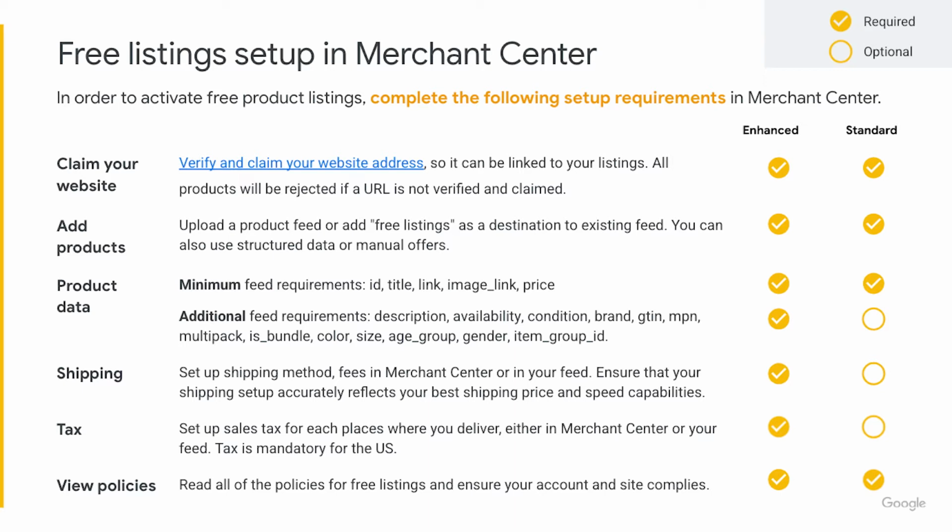Next, you'll want to set up your shipping services in Merchant Center or in your feed. Ensure that your shipping setup accurately reflects your best shipping price and speed capabilities. If you sell in the United States, you need to set up tax information for each state where you deliver. This can be set up in either Merchant Center or in your feed. And finally, review and understand all policies for free listings to avoid any account issues.